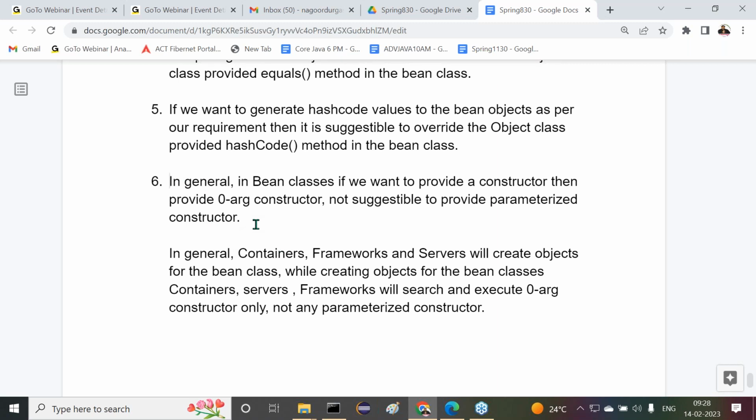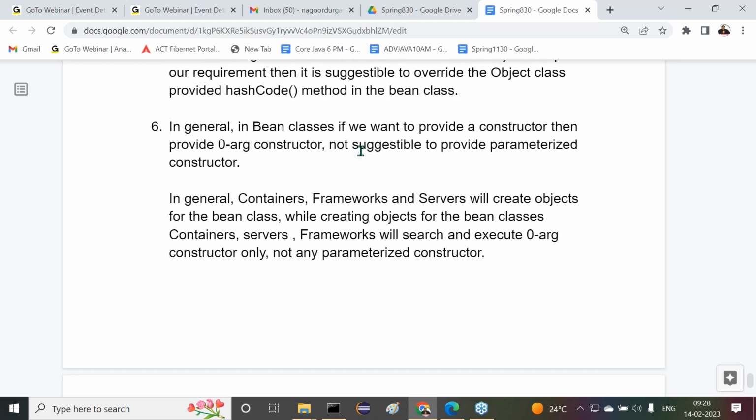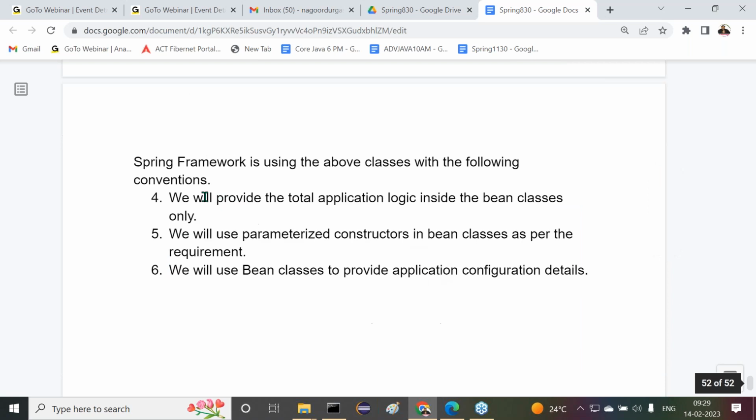All right, sir. In general, why this zero argument constructor and public constructor? In general, containers, frameworks, and servers will create objects for the bean classes. While creating objects for the bean classes, containers, servers, and frameworks will search for and execute the zero argument constructor only, not a parameterized constructor. This is one point. Now, along with the above rules and regulations, the Spring Framework uses the above classes following certain conventions. That means bean classes are utilized with these conventions inside the Spring Framework.